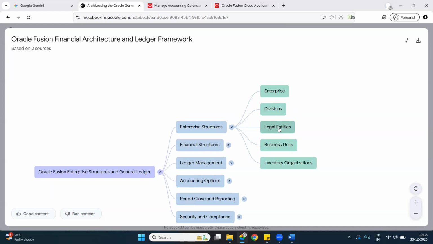And business unit. In the business unit, the subledger-related transactions like AP and AR will be stored, and this is where the day-to-day transactions will be processed. It is quite important. And inventory organization is quite important for financials. This is where the inventory-related details will be recorded.